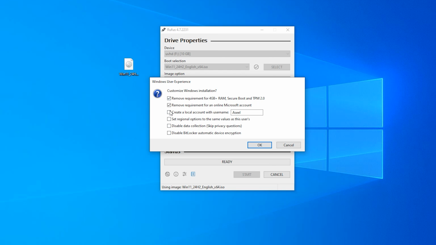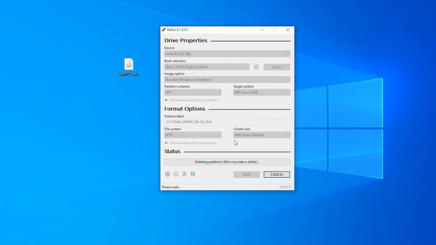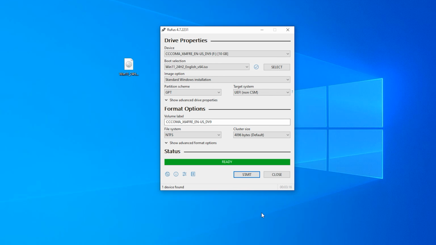You can check all, and also if you don't want, you don't need to check all. I recommend to check all. Okay. This step will take a few moments. It is finished. Close it.